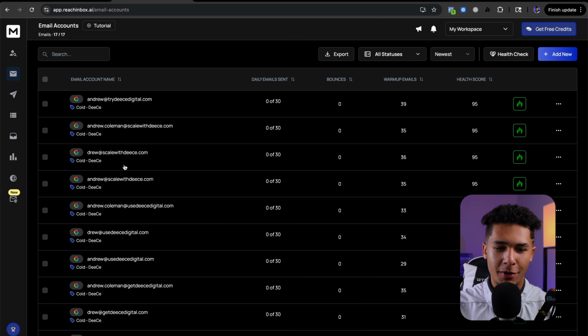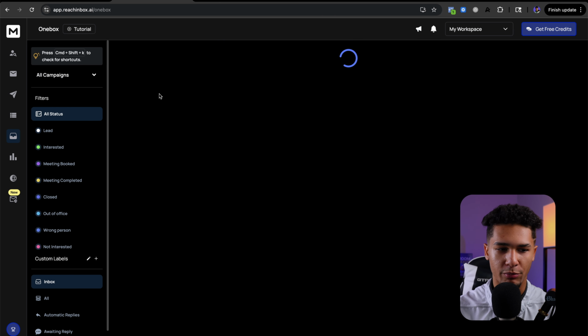All right, so now we have our mailboxes set up. They're warming up and we're almost ready to start your cold email system. Next, we're going to go into the campaign and how to set up your campaigns. This is my setup right here. This is my mailbox. If I go over to my analytics, I can show you the different performance from some campaigns that I have running.